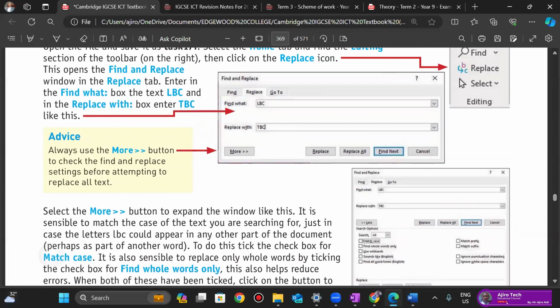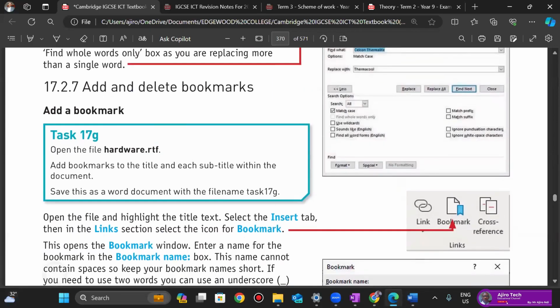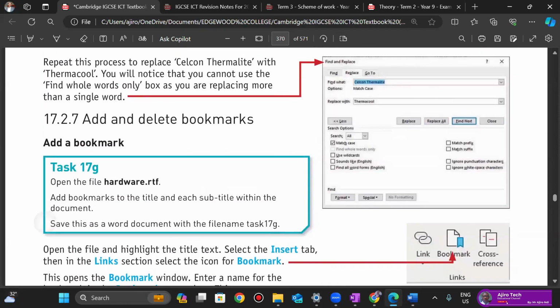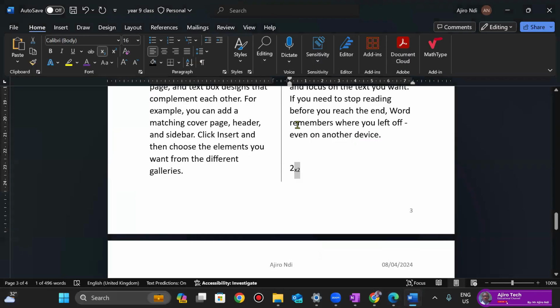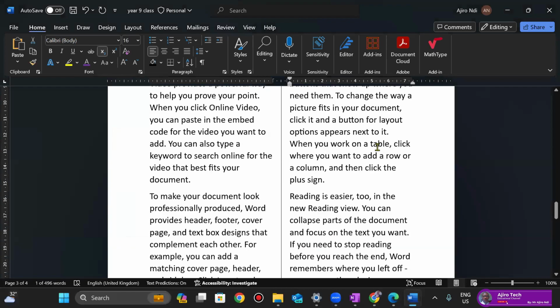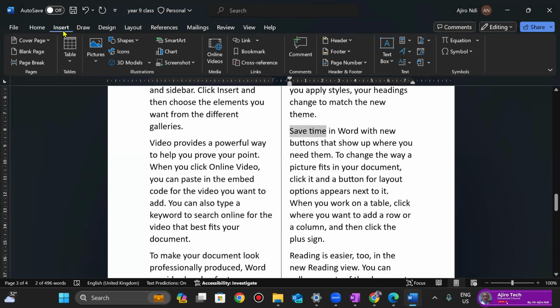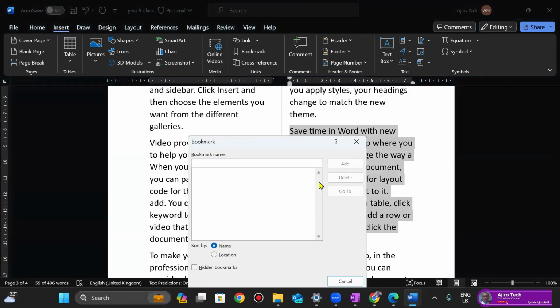So we have the create and edit list. We've talked about the list. Add and delete bookmark. How do we add and then how do we delete a bookmark? So again, a bookmark is more like a link, an area where you can find your document. So what I want to do is, let's say I want to bookmark, to save time, I'm going to insert this and pretty much this. I want to bookmark the whole of this.